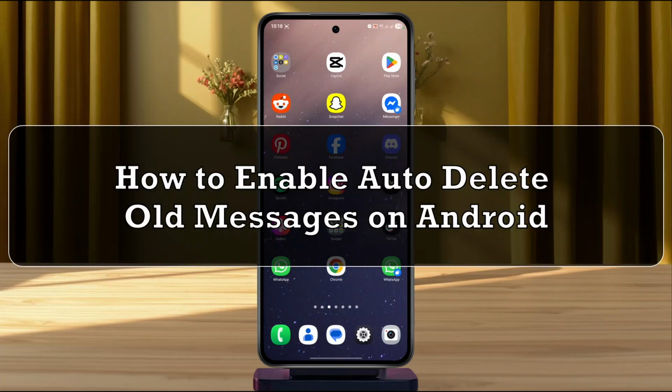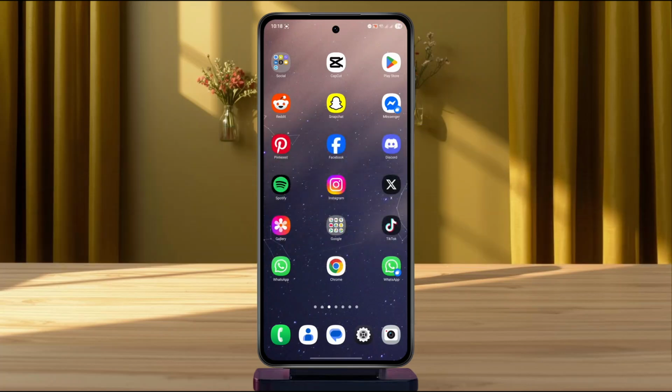How to enable auto delete old messages on Android. Hey everyone, in today's video I'll show you how you can easily enable auto delete old messages on your Android device. Let's just get started right into it.